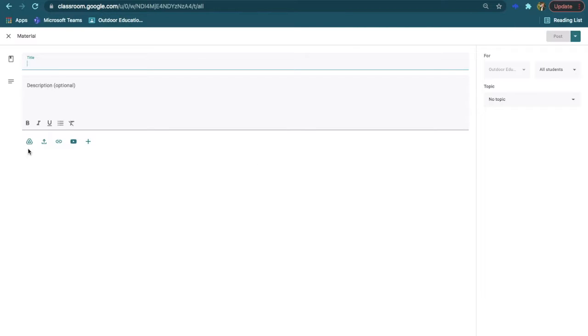Underneath, you have some options here, such as add a Google Drive file. So this is where you would upload a file that you already have within your classroom Google Drive, so the students can access it under this material heading, as well as in the Google Drive. You can upload a file from your computer, a link from the internet, a YouTube video, and you can create a new item if you don't already have one previously created.